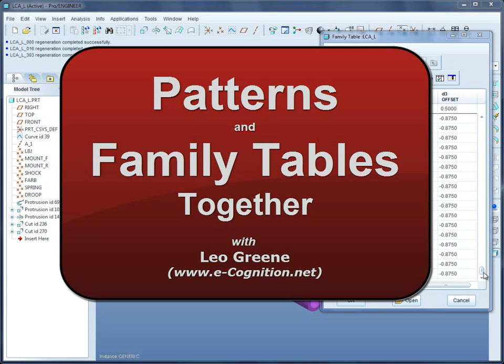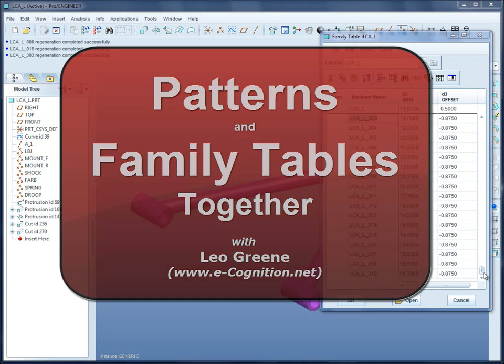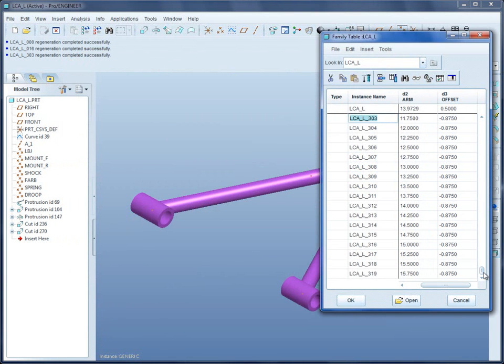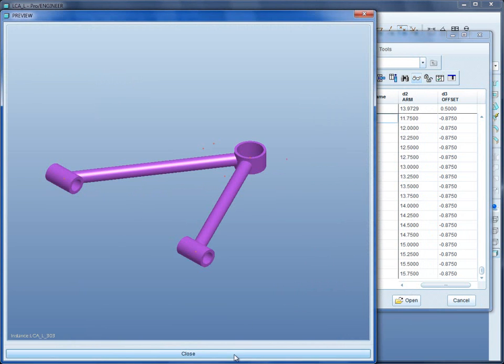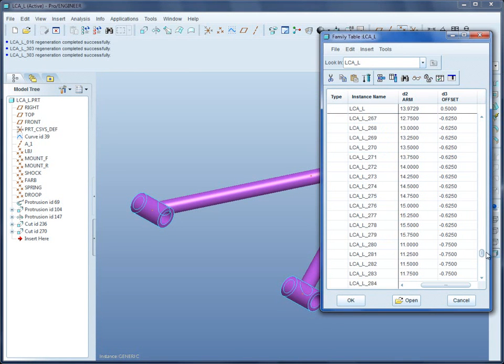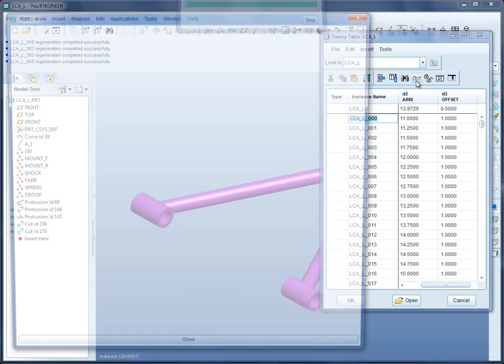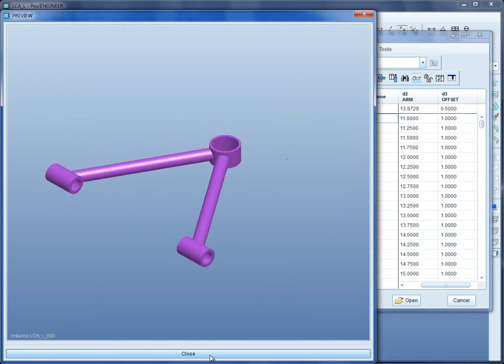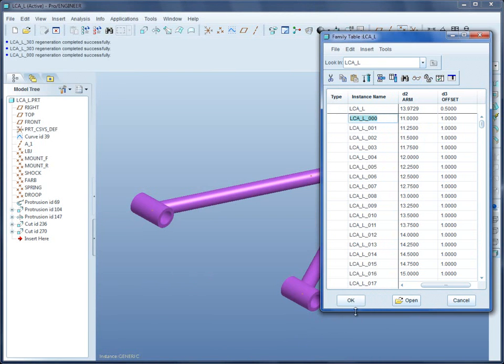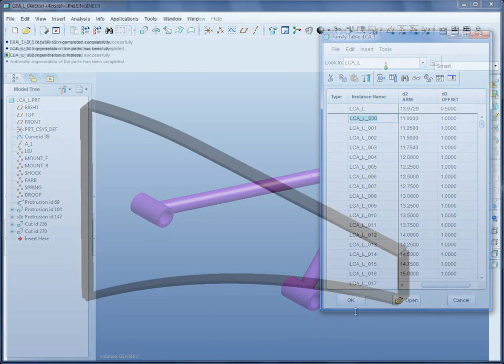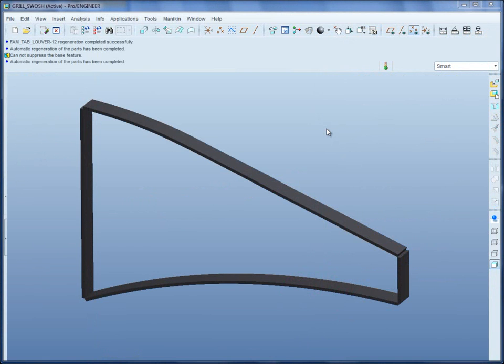In today's tip, we're going to combine two powerful modeling techniques that are often thought of as separate: patterns and family tables. Family tables are typically applied to parts and/or sub-assemblies where the same-as-except rule applies. Though with patterns of features, the instances may vary greatly. With patterns of components, the instances must be identical. So, what if you need a pattern of components where each component varies with respect to their assembly?